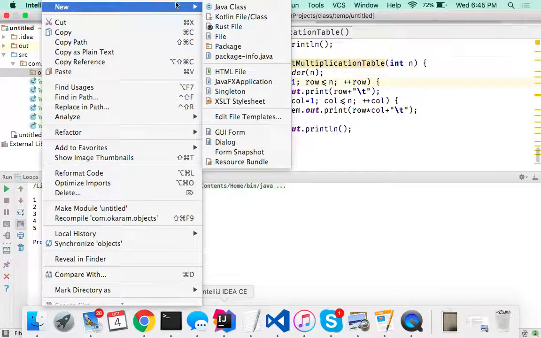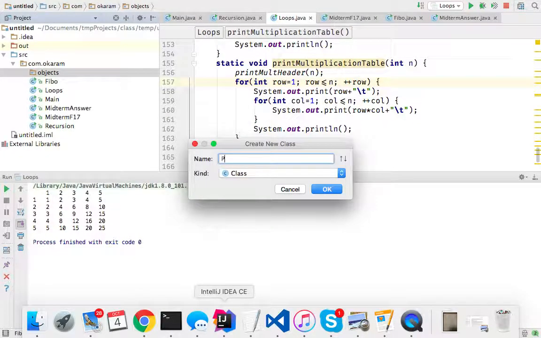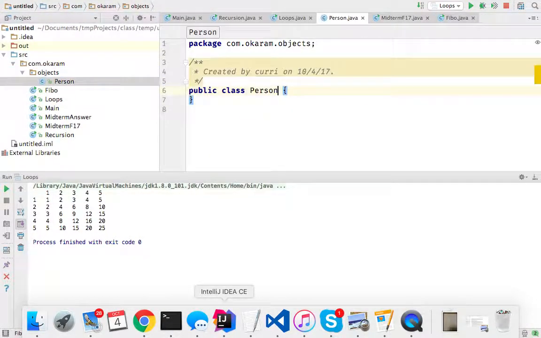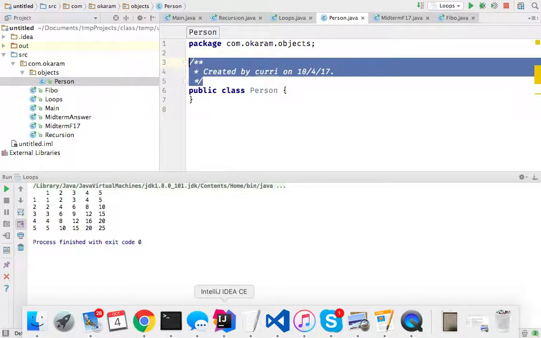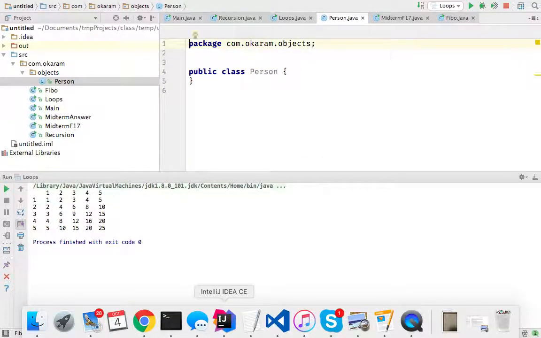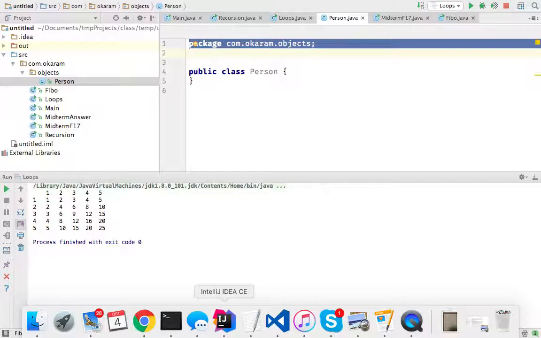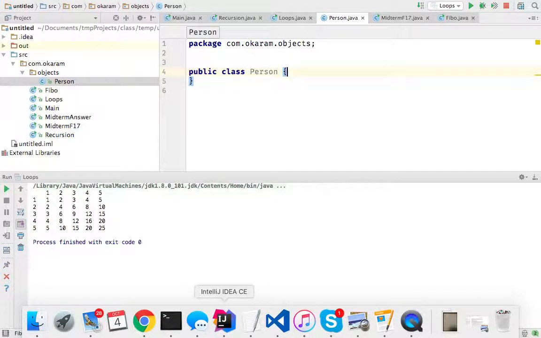So in here, I can create a new Java class. Let me call it Person. The IDE tends to be nice and tell me which package I'm in. So I'm defining a class called Person.